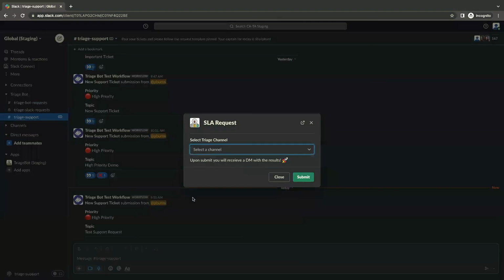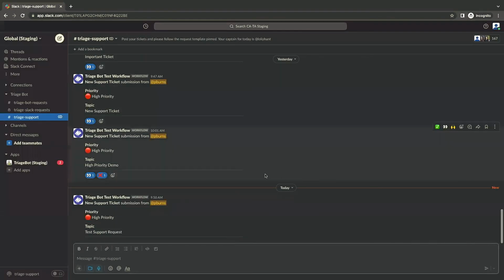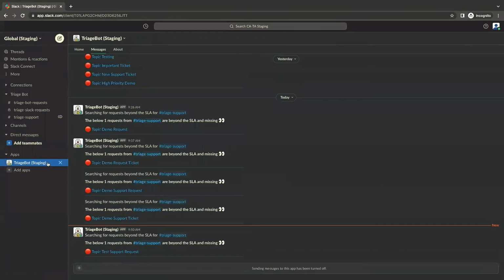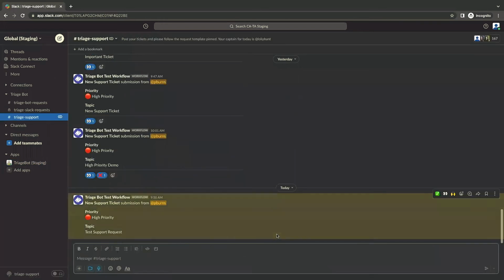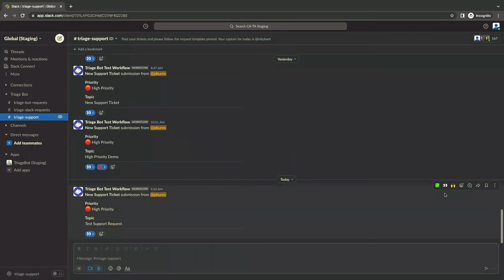I will select the triage channel for which I want an SLA report, triage support in this case, and submit. Once I submit, TriageBot will send me a direct message with an SLA report for the channel in question. Reviewing the list of requests beyond their SLA allows me to prioritize appropriately. I will select the support requests we just submitted and put my eyes on it as a triage team member.